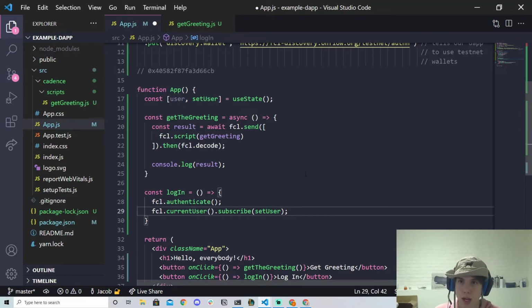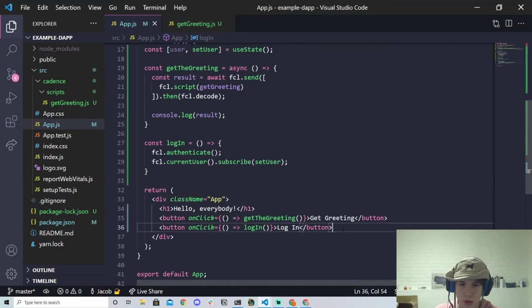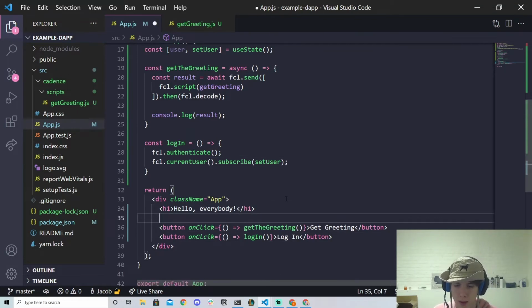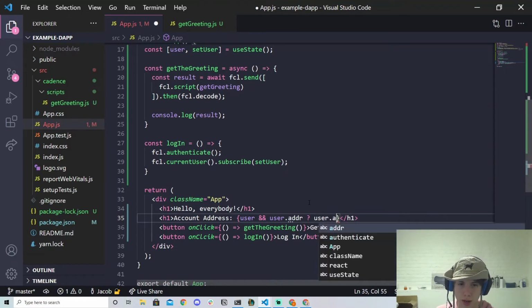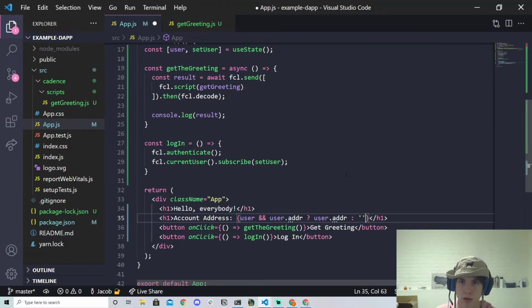All right. And so once we do that, we're going to add another H1 here that basically says the account address, and we're going to open up these little brackets here so we can put some JavaScript code. And we're going to say if user is not nil and user.address, so that's how we're going to get the address, is not nil, then we're going to do user.address, and if it is nil, then we're just going to put an empty string here, right?